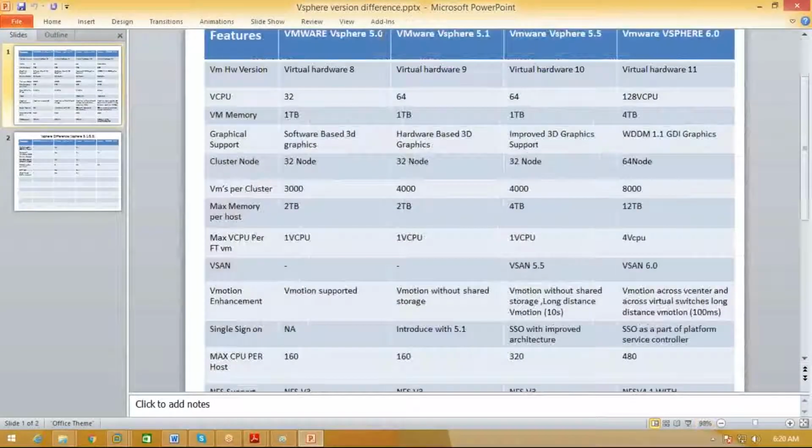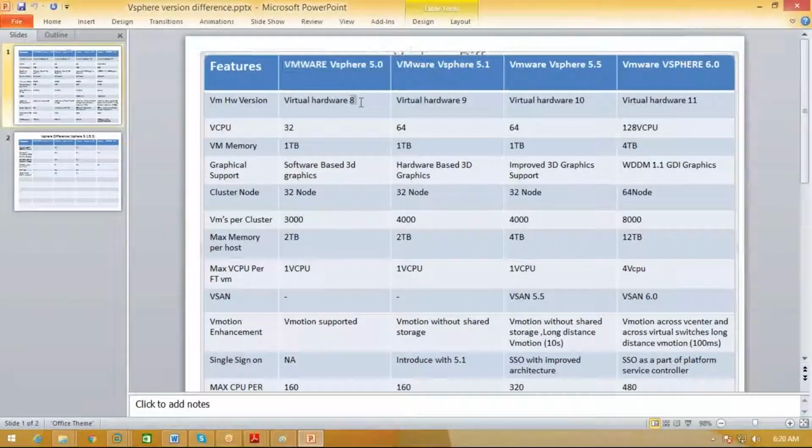So in vSphere 5.0 we are using hardware version 8. Up to 32 virtual CPUs and 1 TB of RAM we can increase per virtual machine, not for a whole host or something. Per virtual machine I'm talking about. In 5.1, same thing, 64 virtual CPUs and 1 TB of RAM you can make.